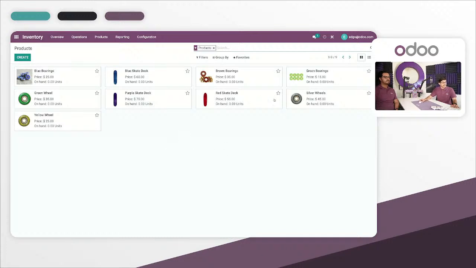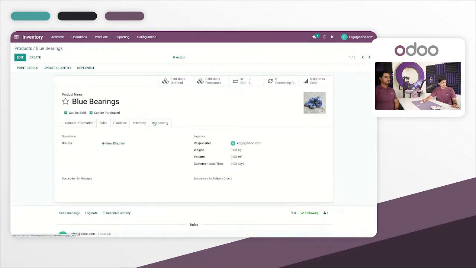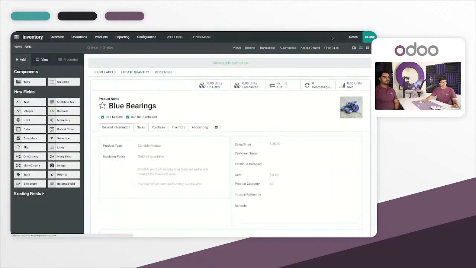All right. Now that we're here, let's go ahead and take this first item, the blue bearings. As you can see, we have a variety of information that comes native out of the box that is industry standard for inventory applications. However, we'd like to modify it and add some tags that help us better categorize our products. Let's head back to the Studio widget or editor and add that tags field.